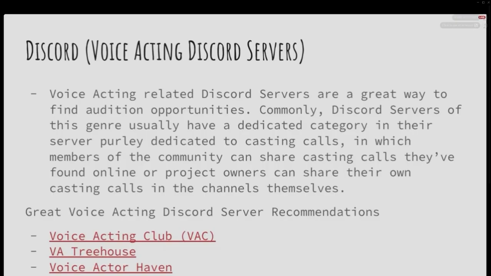VA Treehouse, also similarly to our server, has their own casting call category where members of the server upload casting calls that they found online, or put out their own casting calls that they have curated by being a project owner in the server as well. And here, Voice Actor Haven, a small little self-promo, I'd say. But we also share a bit of the casting calls throughout our server.